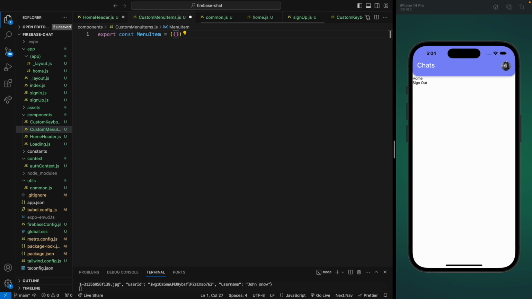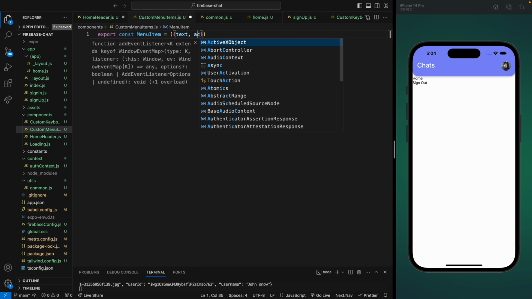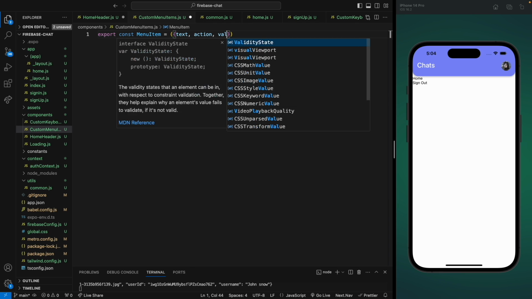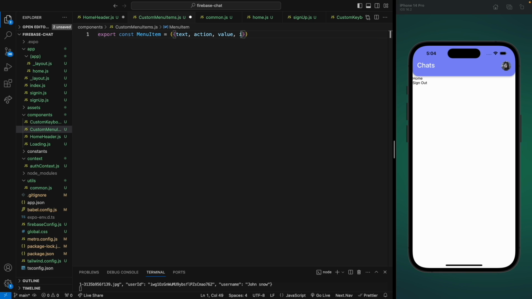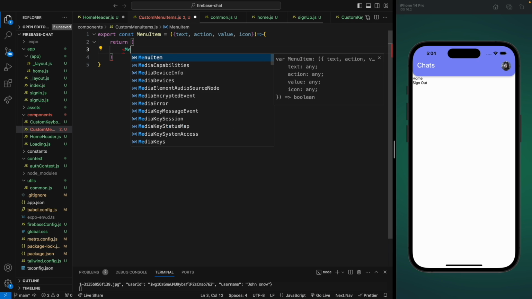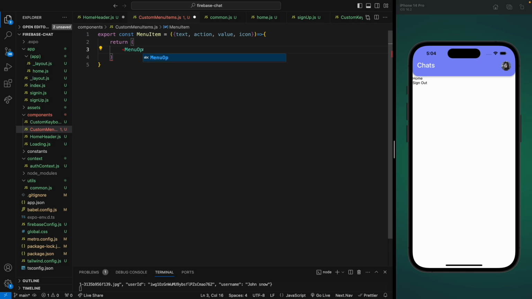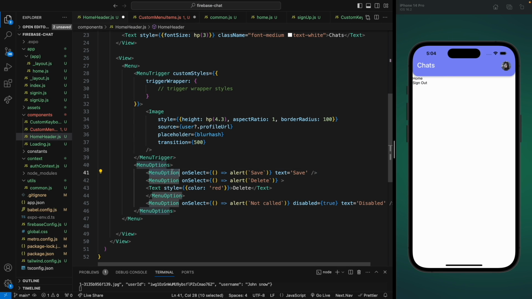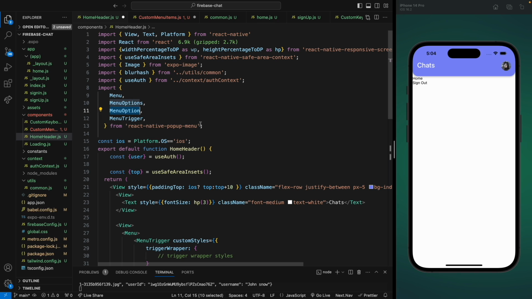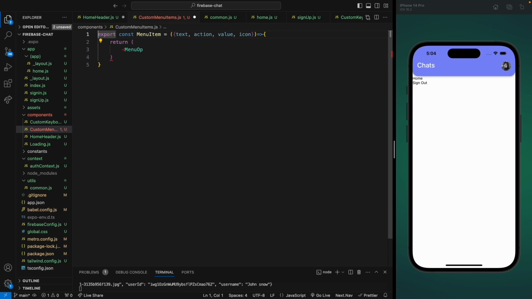And this is going to receive the text property and action and the value for this action and an icon for this menu item. So now we're gonna return the menu option component. So it's not going to auto import. So let's go to our header, and this is the component. So let's copy the import statement. Let's copy this entire code and paste it here.